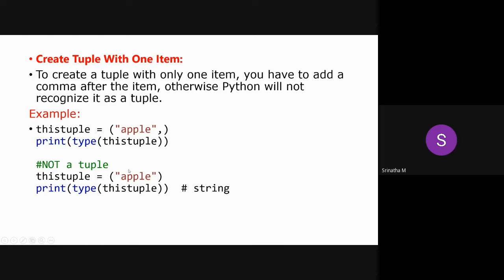We have only one item, and if you really want to create a tuple, it must end with a comma if it is only one item. Otherwise, it will be treated as a string. Look at this one. When you run this code, it will display a string type object. So you need to note this down: while creating a tuple with one item, it must end with a comma.